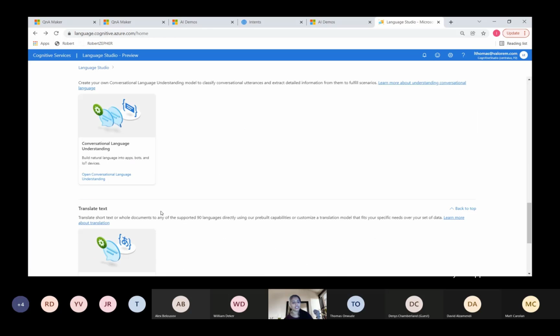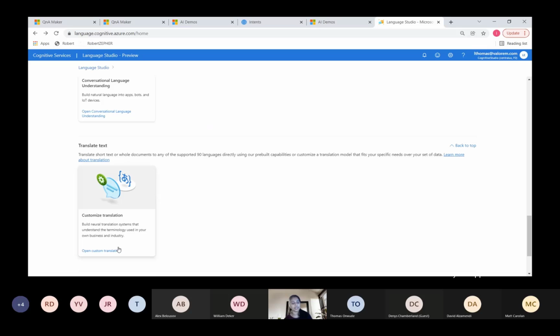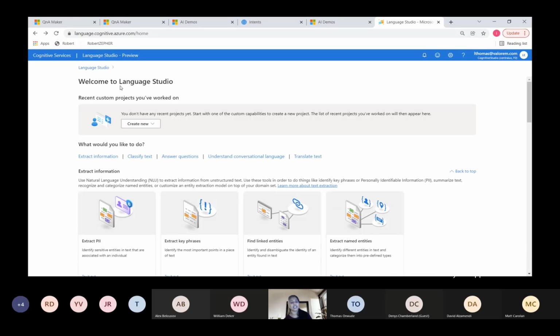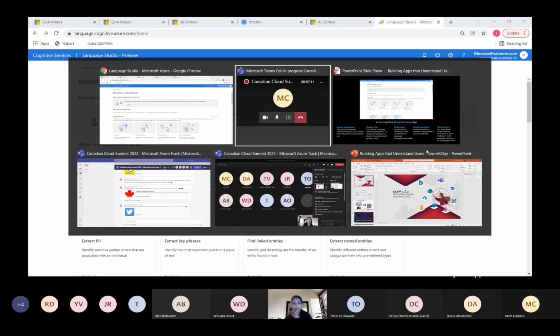Likewise, there are just so many capabilities now, AI services that have come together in this Language Studio, which is a great UI to try out these APIs and see how they're functioning before you actually delve into the code, create an Azure resource, and call these APIs in your actual applications. So that's about the Language Studio.